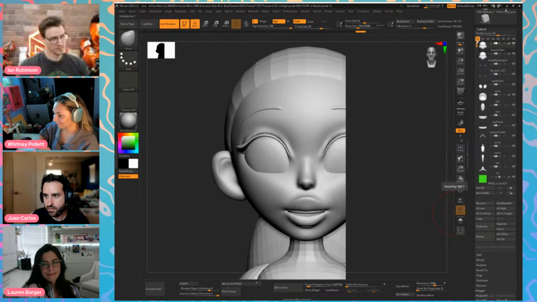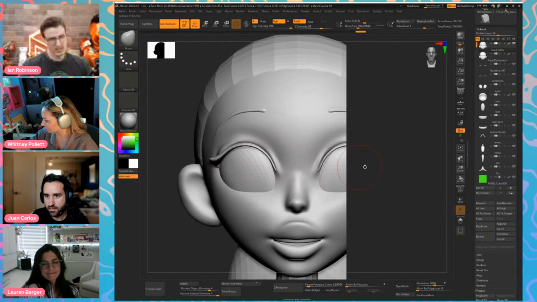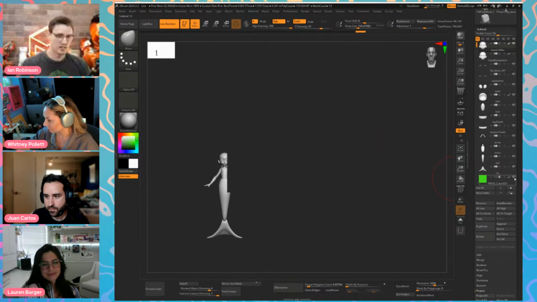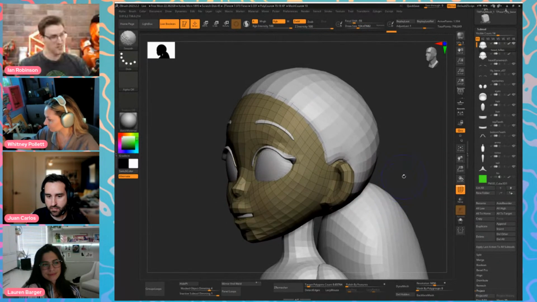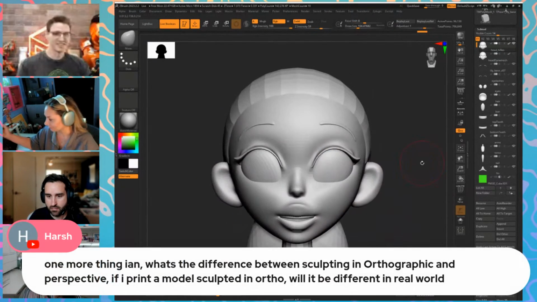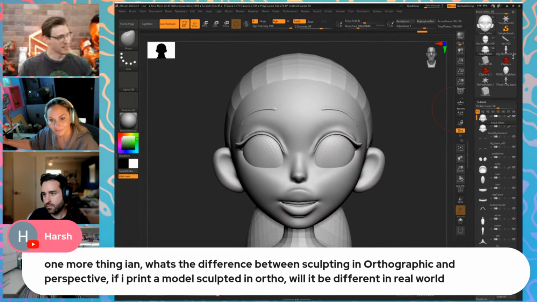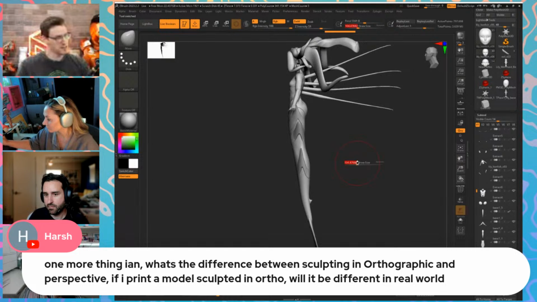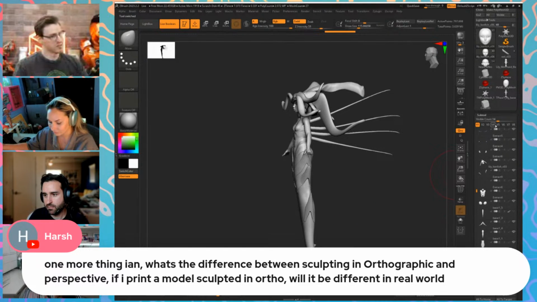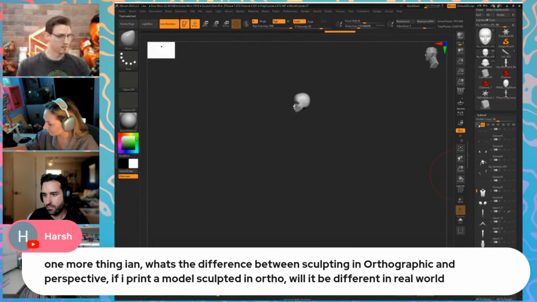No, that's fantastic. Great stuff. And we have some cool questions coming in as well. We spend a lot of time talking about the sculpting phase of it, which I personally love. It's really cool. So here we have another one. What's the difference between sculpting in orthographic and perspective? If I print a model sculpted in ortho, will it be different in the real world?